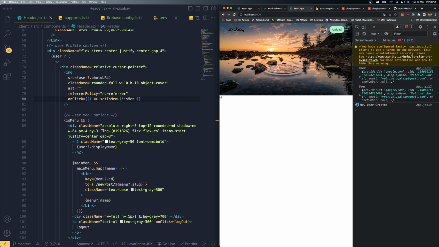All right, so now everything is working perfectly fine. And this menu needs to be deactivated even if I move outside of this box. If I bring my cursor outside of this box, this menu needs to be deactivated, right?